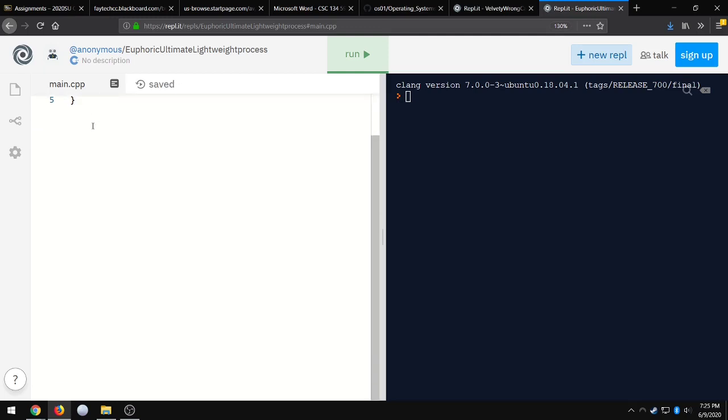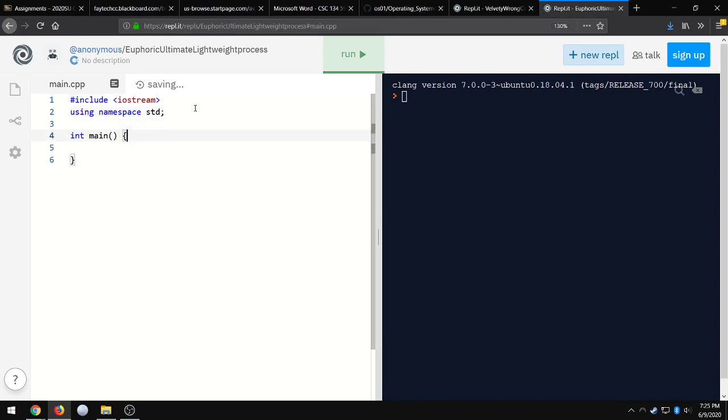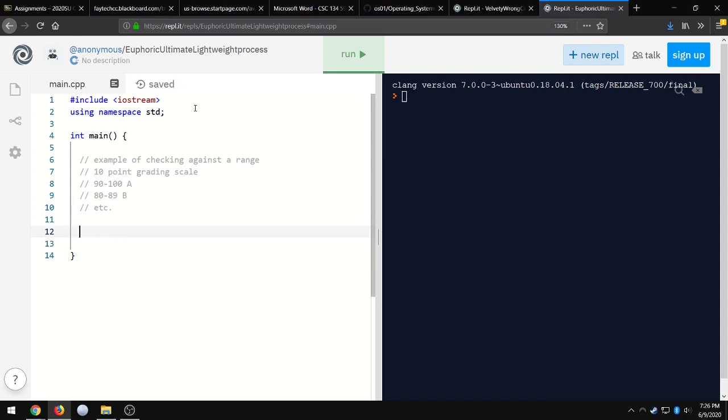Okay, so I'll say, example of checking against a range. In a 10-point grading scale, we know that 90 to 100 is an A, and 80 to 89 is a B, etc.